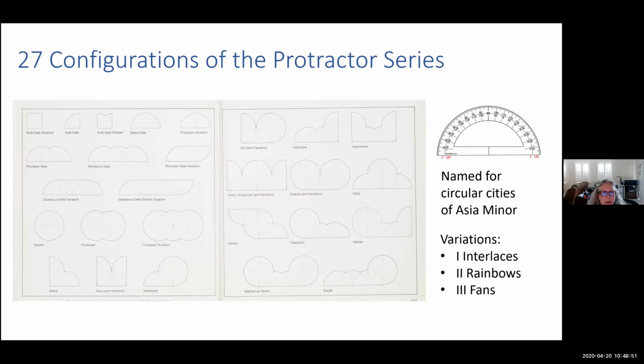Okay, so here are the 27 configurations of the protractor series. So here I've shown you a protractor, and what he's done is he's come up with these 27 ways of arranging this protractor. And each of these configurations has a name, and each of these names refers back to a circular city in Asia Minor. And then each of these designs has 3 variations, which he calls interlaces, rainbows, and fans. And so you can see here all the different ways that he has arranged these.